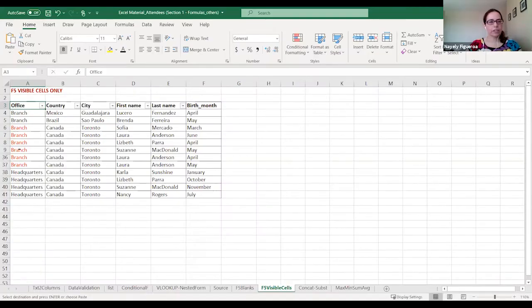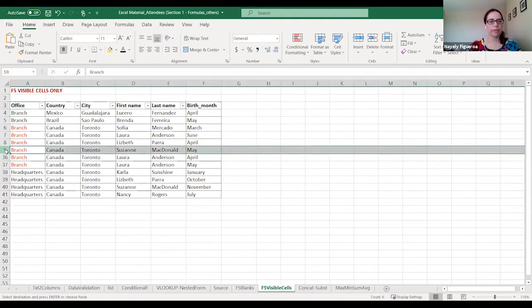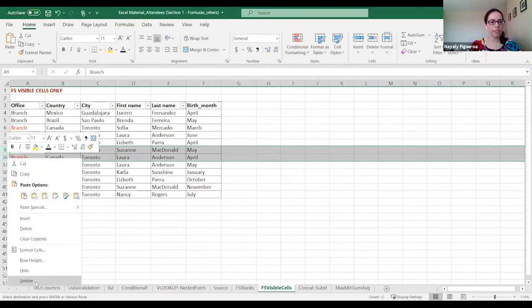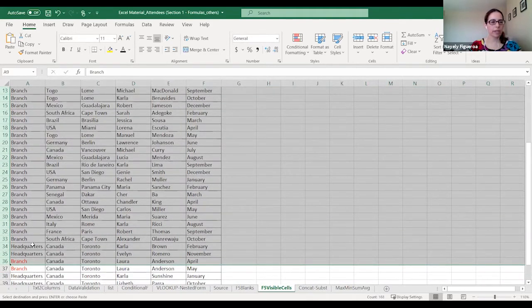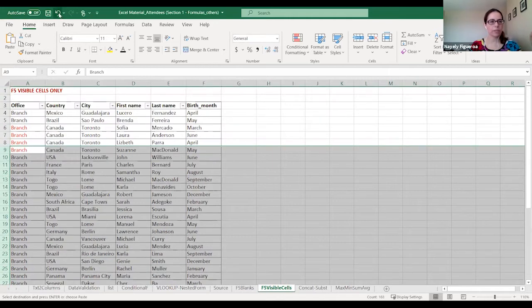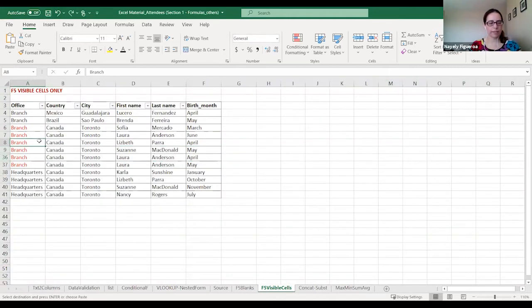Again, here, if you notice our table, there are values that are hidden. So if you see rows 10 to 35 are hidden, if we unhide them, we'll see that we have values here that say branch and headquarters and etc. So let's keep this as is. What we know is that everyone that is in Toronto should be in the headquarters, but this says branch. So we need to correct this information.